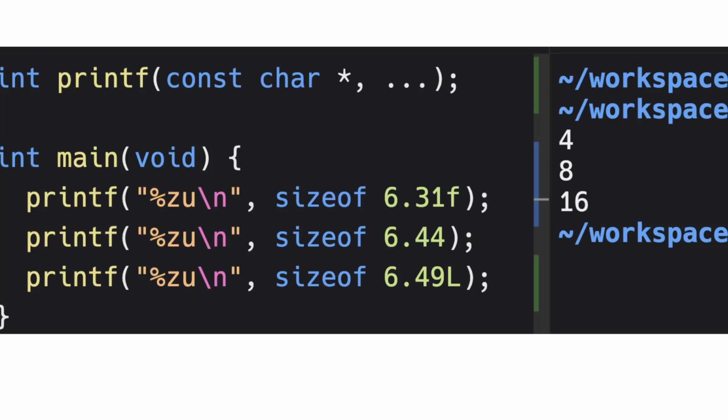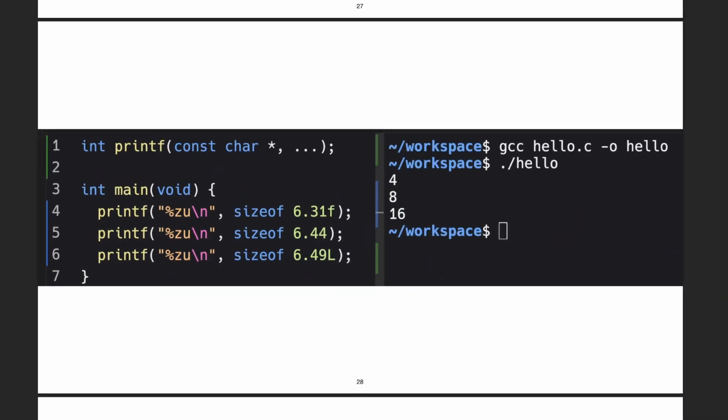You can observe, since this is a floating point type constant, that is 6.31 f, this occupies 4 bytes, and you can see the corresponding output for this one is 4. So this represents 4 bytes. Then if you do not write any suffix, like for this floating point constant, that is 6.44, this falls under the category of double data type, and hence 8 bytes is the output. And if you observe this one, that is 6.49 l, the uppercase l, this comes under the category of long double, and hence 16 bytes as the output. So you can just experiment with this by yourself as well, right?